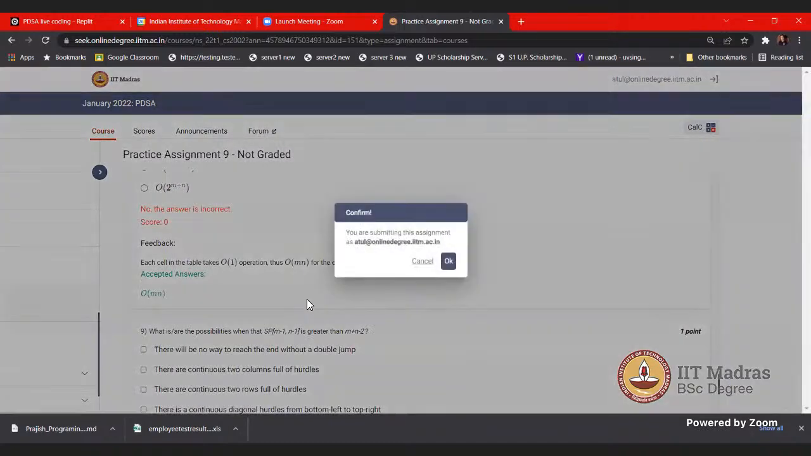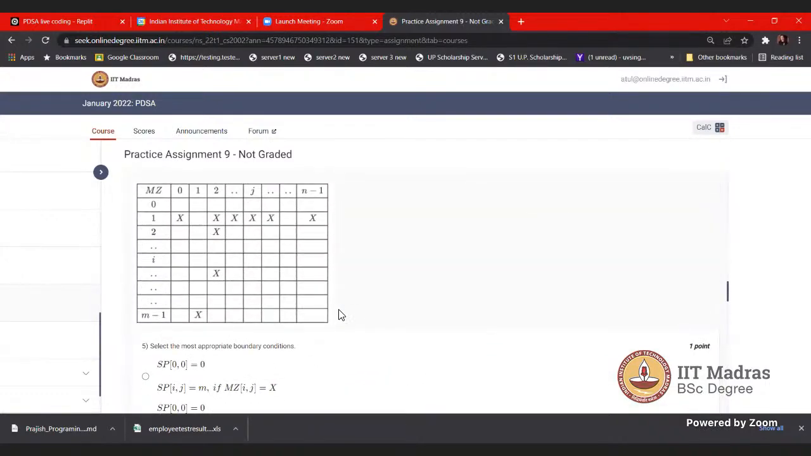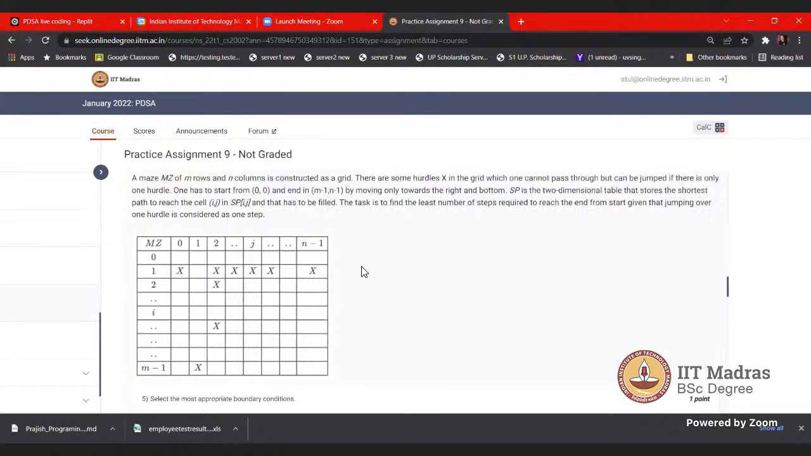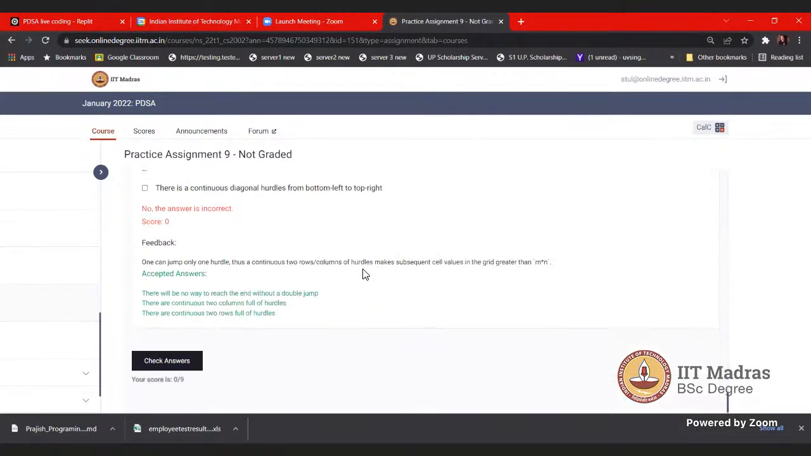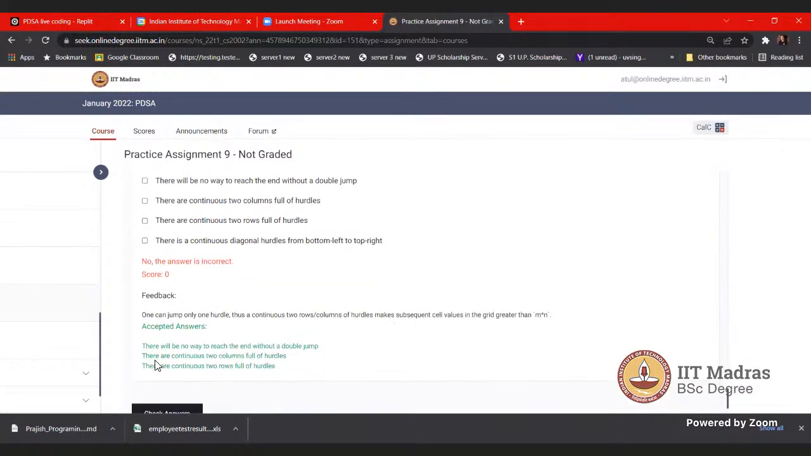This is a practice question, so the answer is also available. Can you at least explain the last question alone, the 9th question at least? What are the possibilities when the SP m minus 1 is greater than m plus n minus 2? One feedback is also given, I think: one can jump only one hurdle. What makes the subsequent cell value greater than m into n?